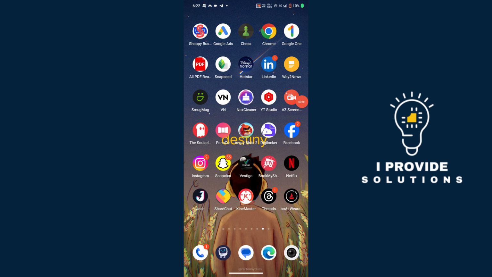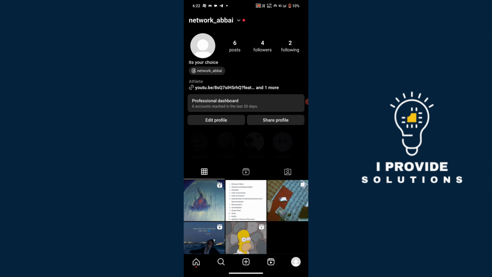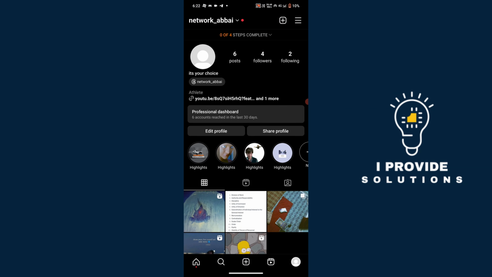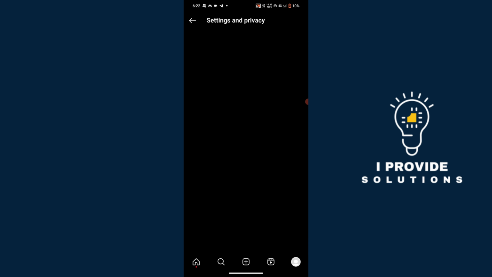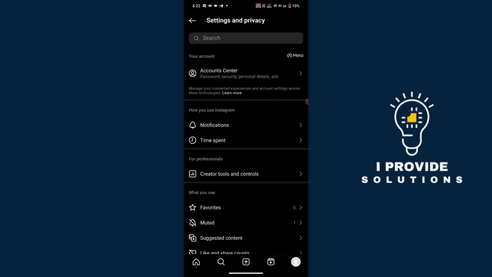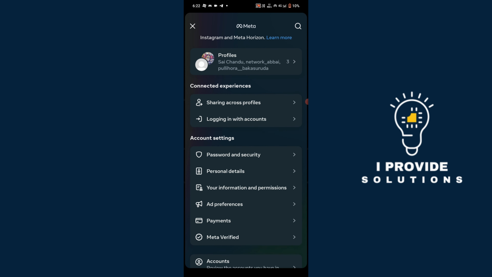Hello viewers, today I am going to tell you how to fix your Instagram account being compromised. For that, we need to go to the Instagram account and click on Profile. After clicking Profile, click on the three horizontal lines and go to Settings and Privacy. After that, click on Account Center, and here click on Profiles.